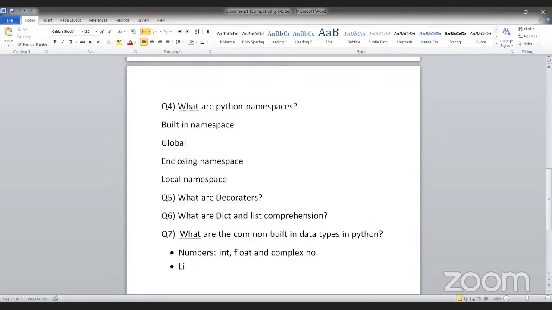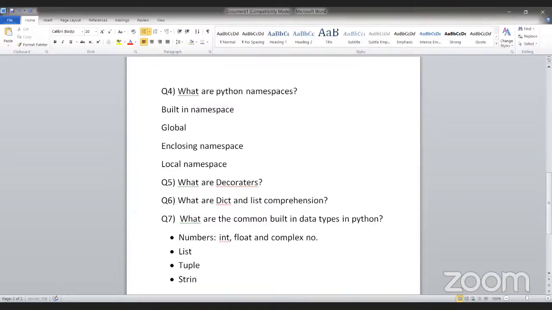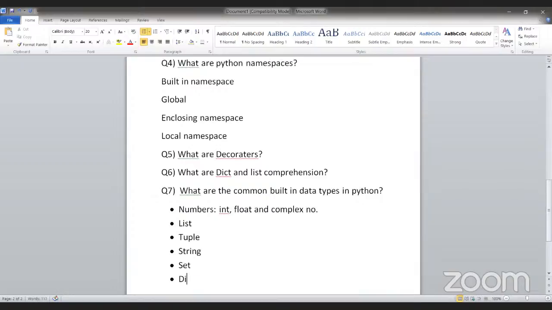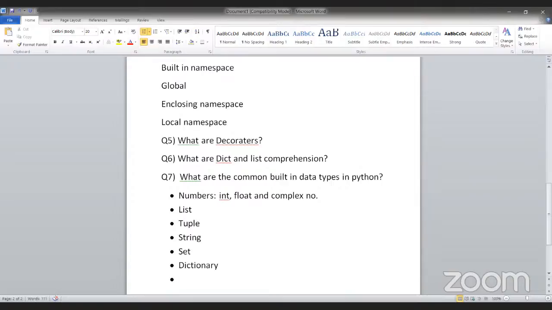Then we have list. Yeah, you people are correct. Then we have tuple, then string, set, dictionary, then boolean.